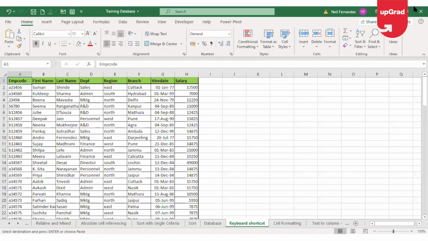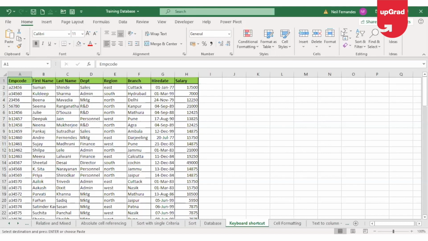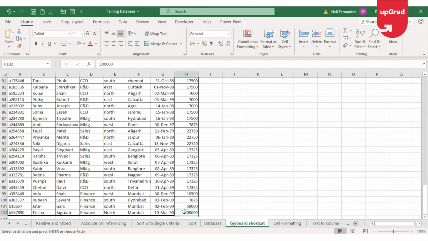Similar to Ctrl Home, the other shortcut key is Ctrl End. This will take me to the end of the used portion of the worksheet. When I say used portion, that means where I have entered some data, it will take me till that portion. So you can see that the last cell where the data is available is H102. As soon as I press Ctrl and End from my keyboard, it takes me to the last cell on that worksheet.